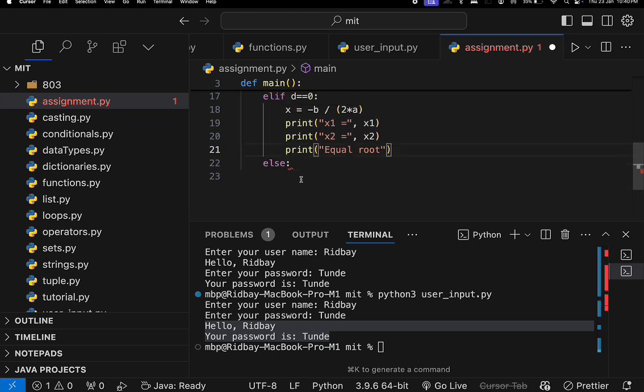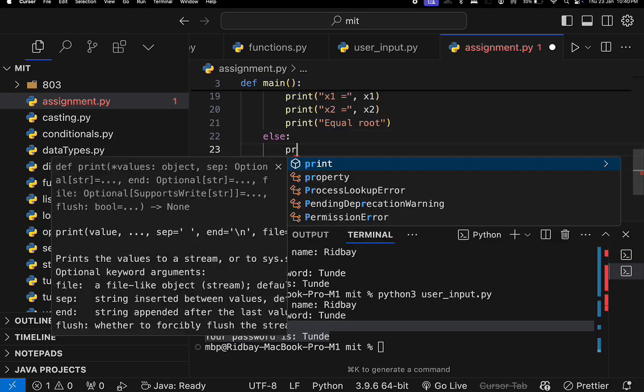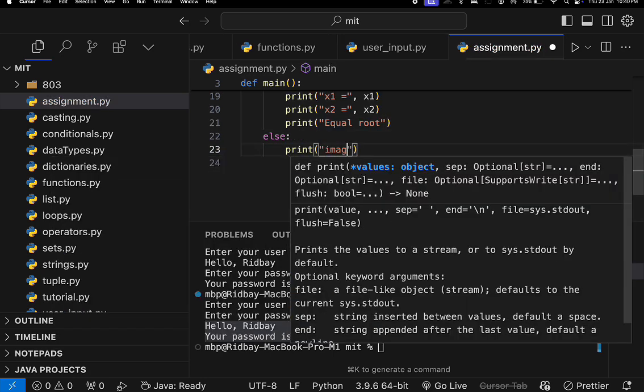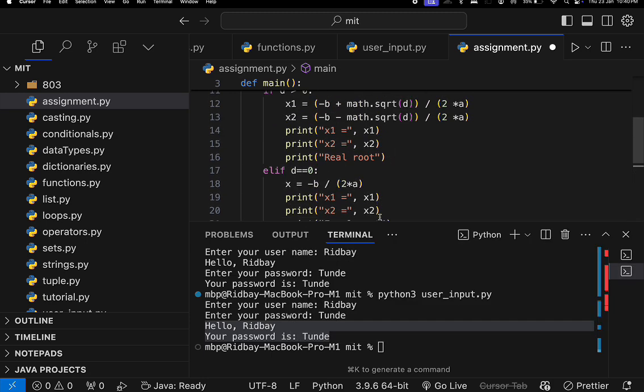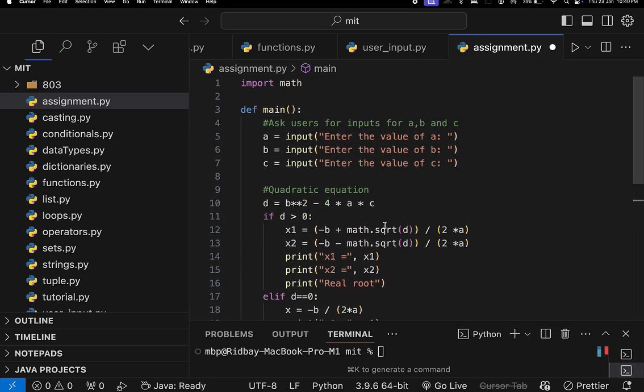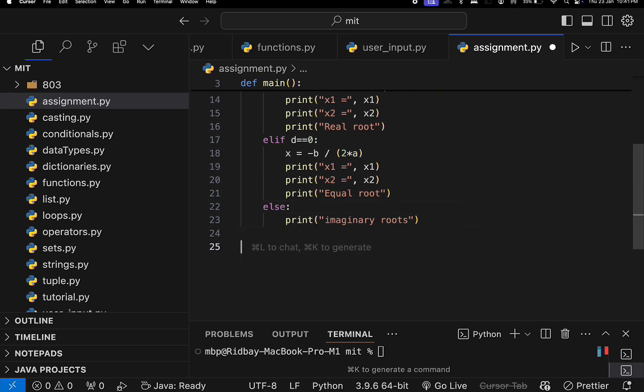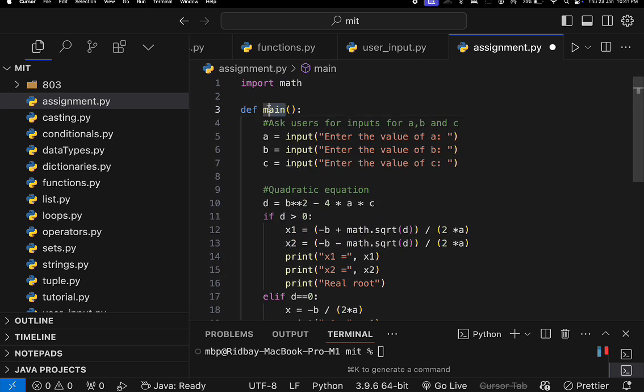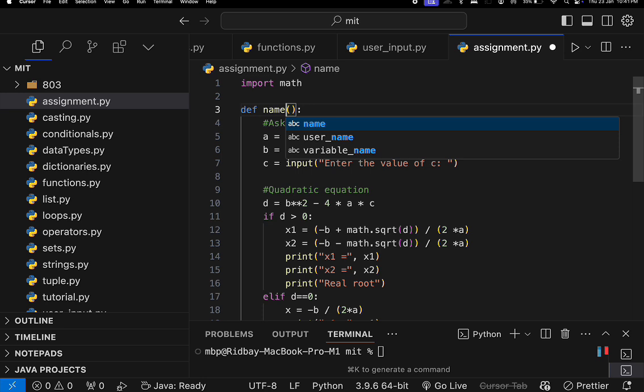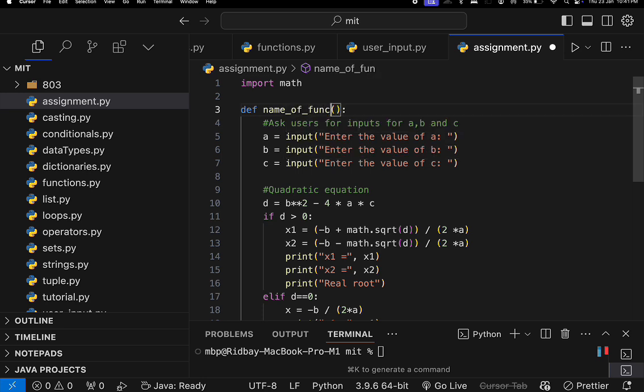So the last one is if all conditions are not met, then print imaginary roots. Like I said the other time, if you write a function and you do not call the function, it is not going to run. So we are going to call our function here with its name, or let me just change this to name of function or func. So we want to call this function with the name.